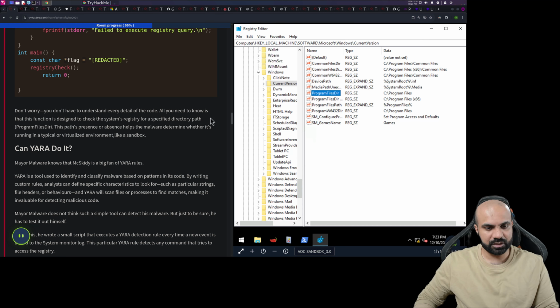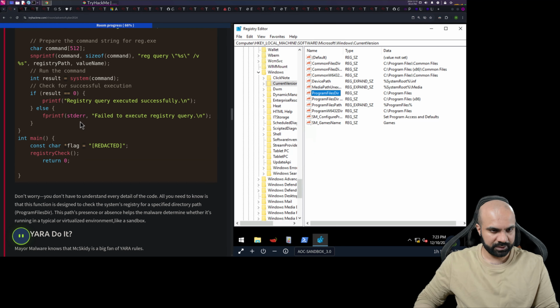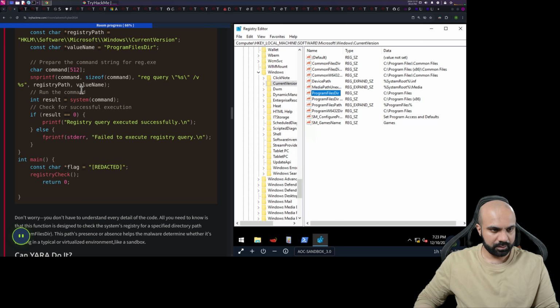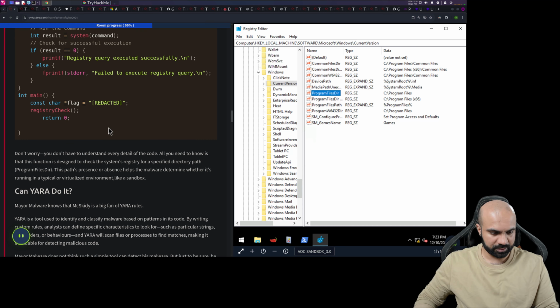All you need to know is this function is designed to check the system registry for a specified directory path, which is ProgramFilesDir. Yeah, we already checked. So this path's presence or absence helps the malware determine whether it's running in a typical or virtualized environment like a sandbox.